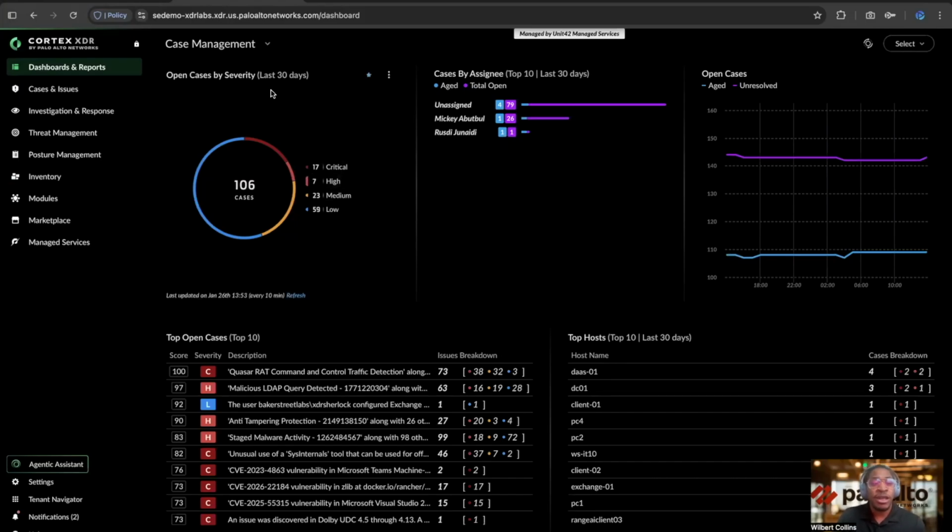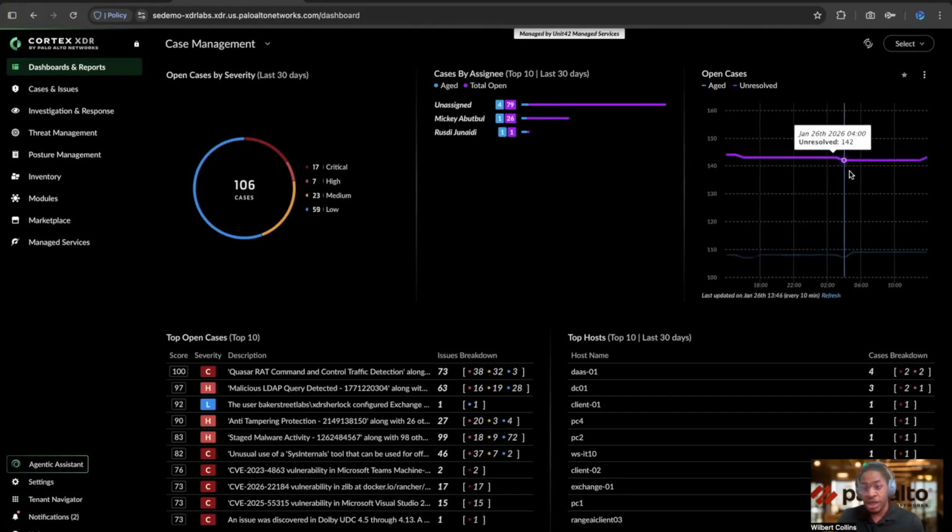You're going to see in the case, it's going to show you all your main cases. So like I mentioned, the case is just a matter of pulling together and stringing together many different issues slash alerts and making sense of it all here. As you can see, within the last 30 days, by default, and you're going to see that we have 17 critical, 7 high, 23 medium, 59 low. You can see who the cases have been assigned to, how many are open, how many unresolved, and you can see the trend here, as well as the bottom left, you'll see the top 10 cases.